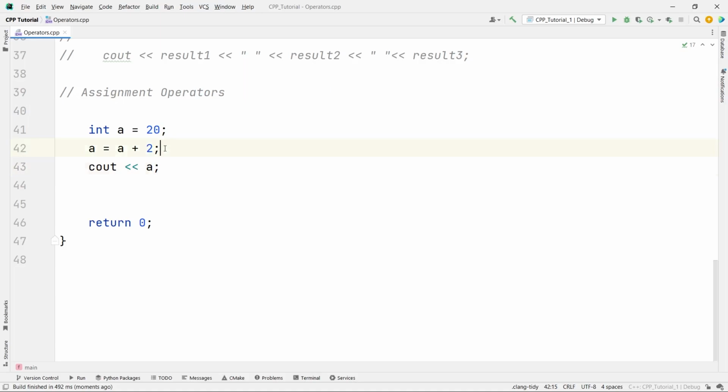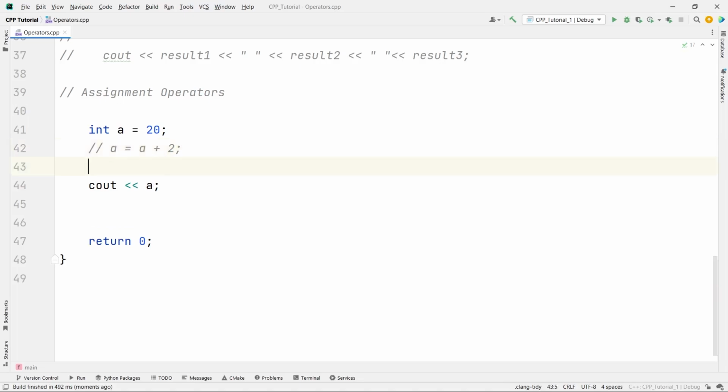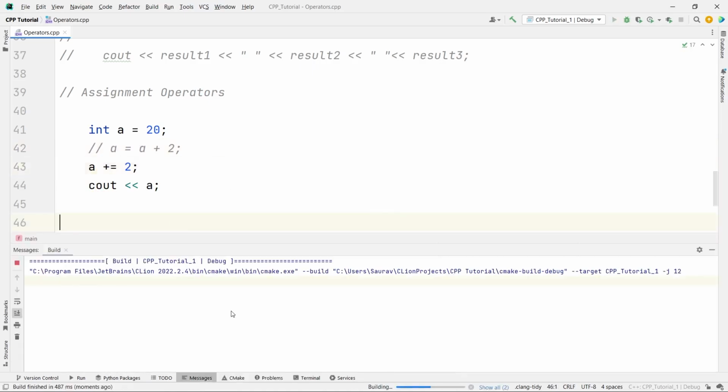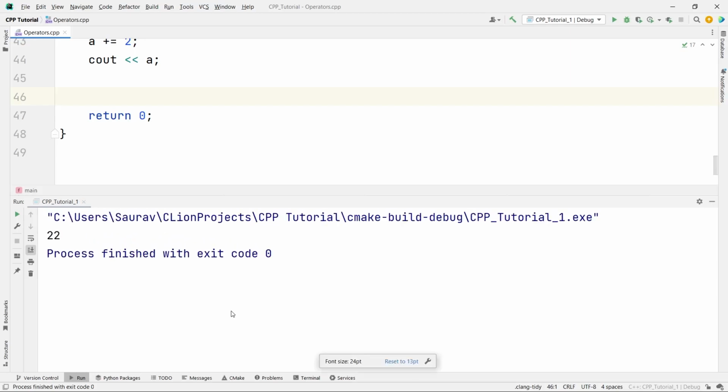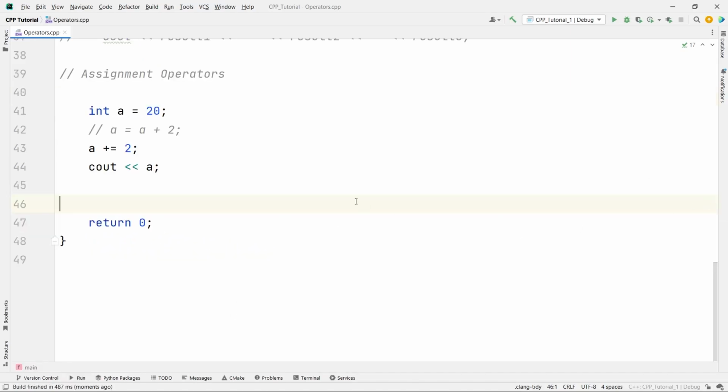But now, the same line I can also write like this. Let me comment this line. The same exact line I can write like this: a plus equal to 2. Now also I will get 22. These are assignment operators. You are assigning a certain value to the variable, and also as you see here, this operation will be performed and the final result will be stored in this variable. That's why they are known as assignment operators.